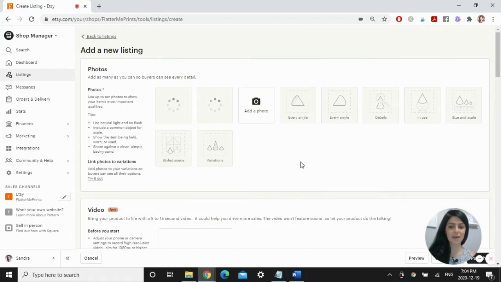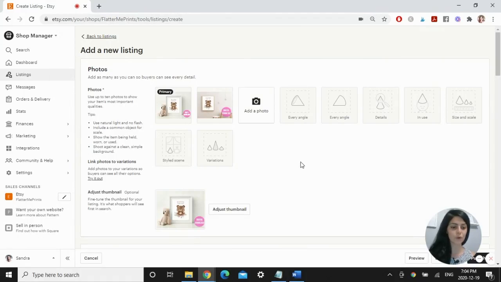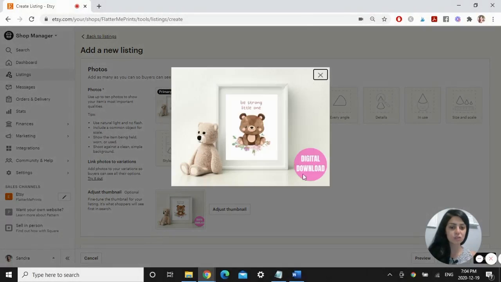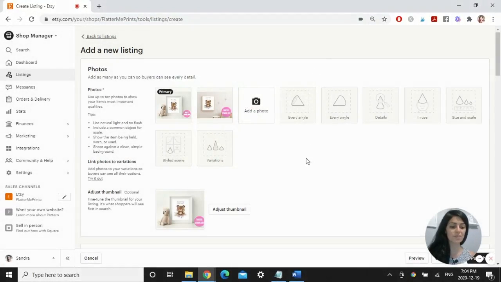And I do recommend that you fill in as many photos as possible. You don't have to fill in all 10, but I do encourage you to create an image that tells the buyer exactly what they're getting. So even though I've put in digital download on my product photos, I would still create a chart or something that says that this is a digital download and these are the sizes you're getting.